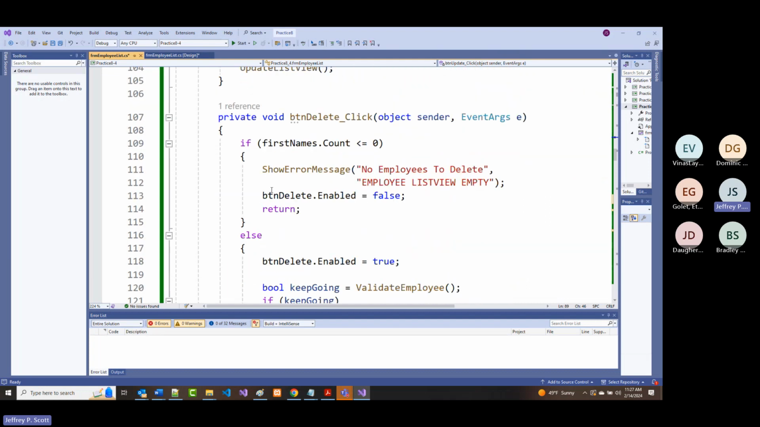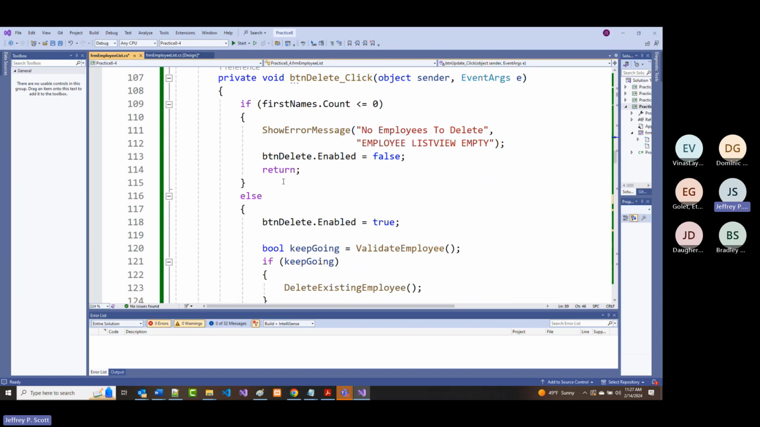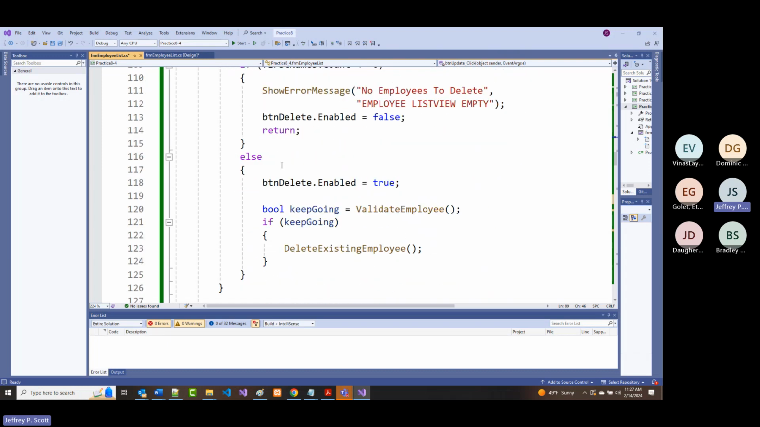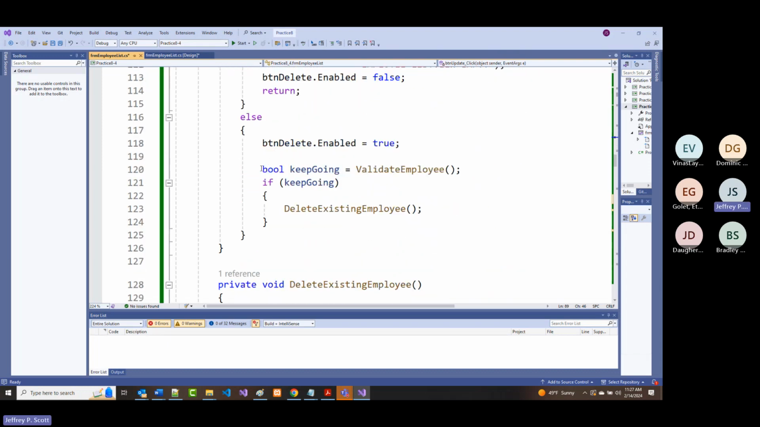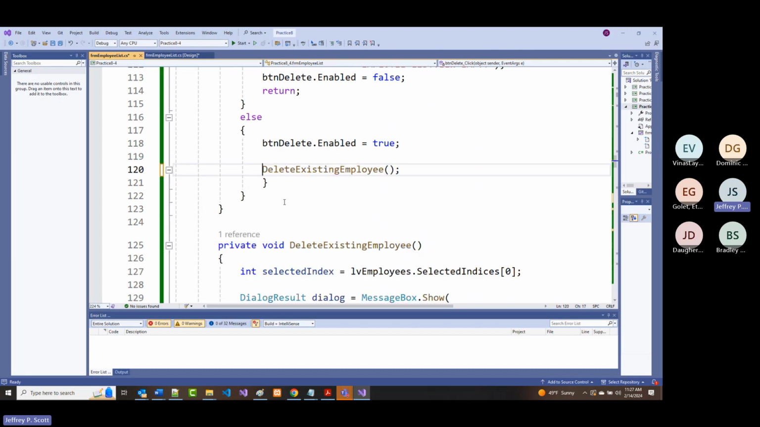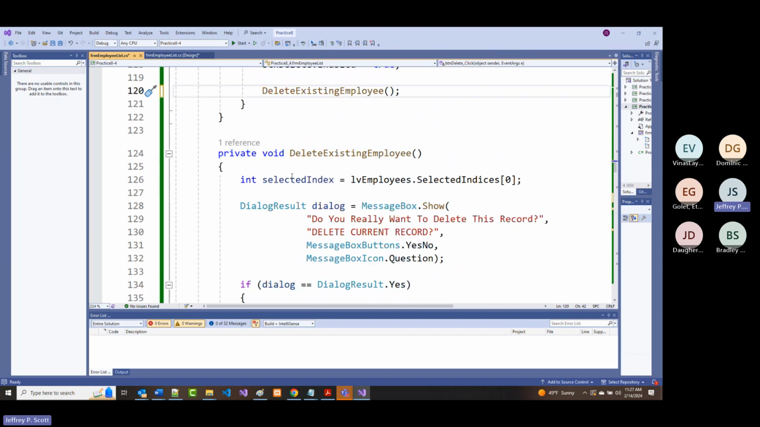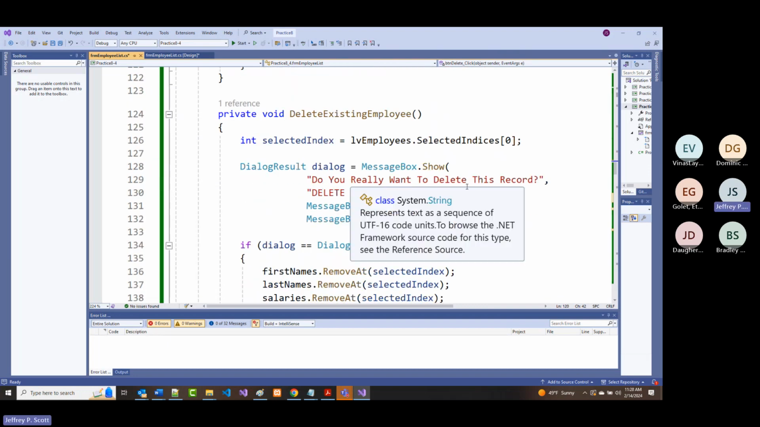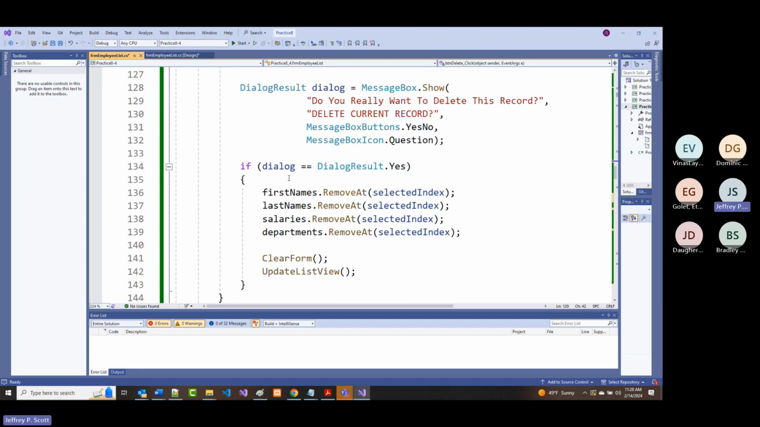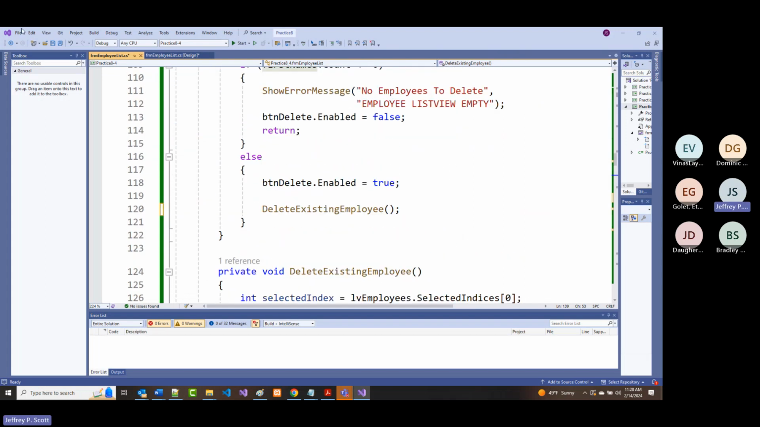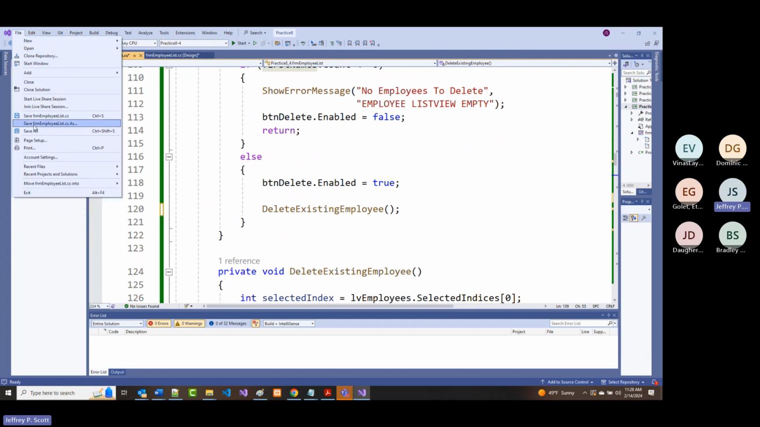And for delete, we're checking again to make sure it's not empty. And then we're coming in here and we're validating. We don't have to even validate the employee. All right. This is a delete. Okay. So we can just call delete existing employee. We don't have to validate because there's nothing to validate. We're getting rid of somebody. So we ask, all right, do you really want to delete this record? If they say yes, we remove that record. Now I've made a couple changes, but I don't think I've made anything that's going to affect the way this works. We'll see right now.